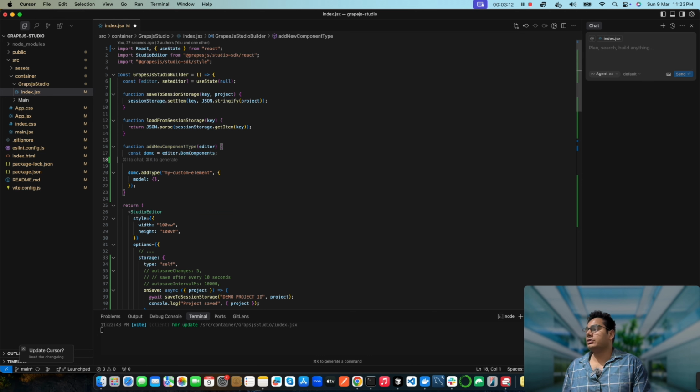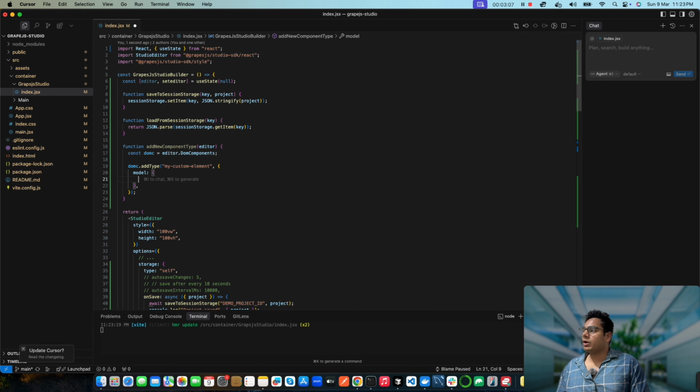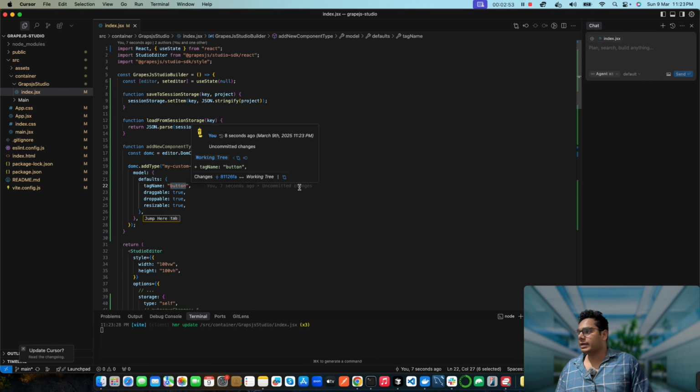Otherwise, if you want to build it from scratch, you just do model. Inside the model you write default, the default configuration, and then hit enter. You're going to get all these things over here. So for the tag name, you can put default text, whatever you want.